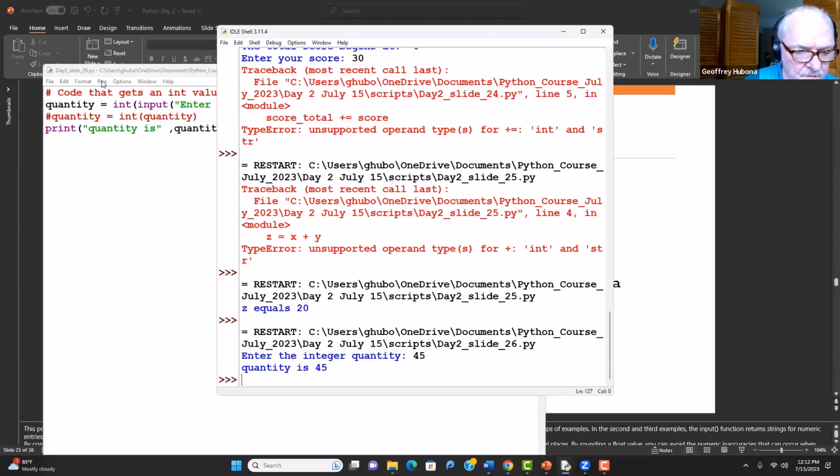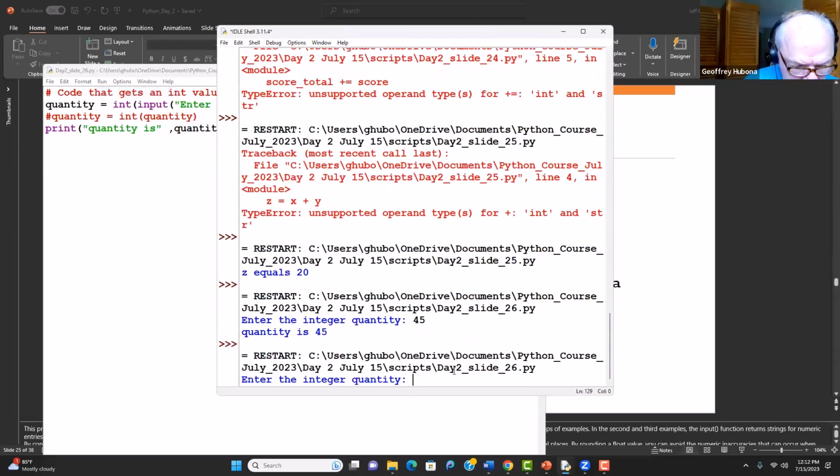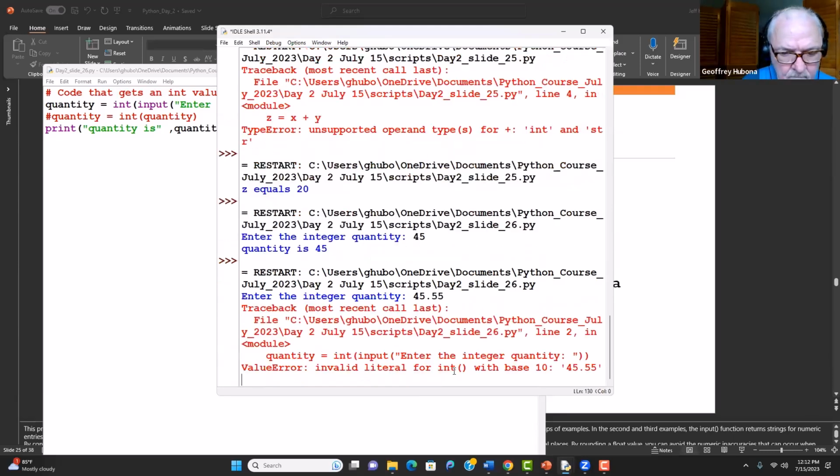What happens if we enter something else like a real number? We get an error because it is losing information trying to change the real number into an integer. It doesn't simply truncate it. We get a runtime error, so you can't do that.